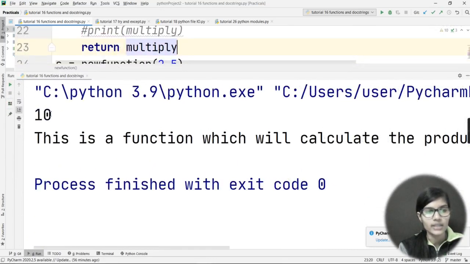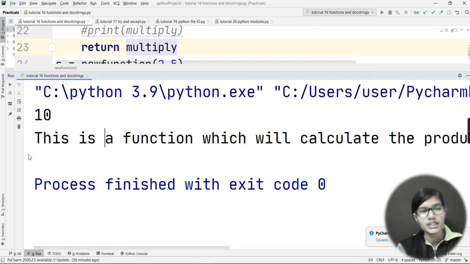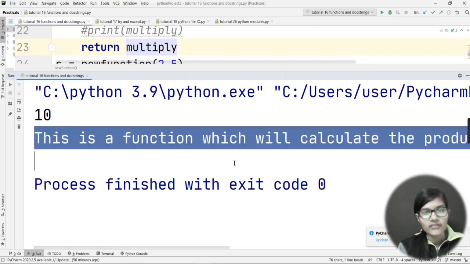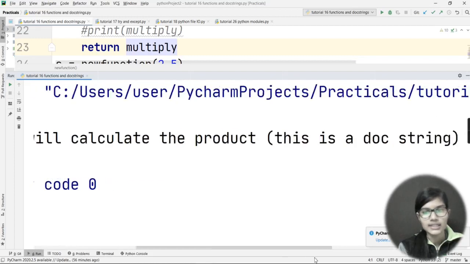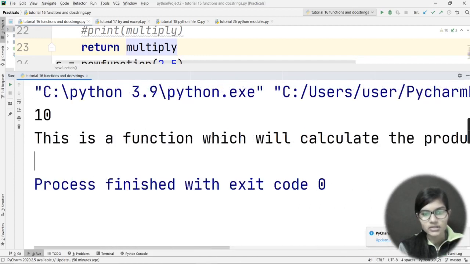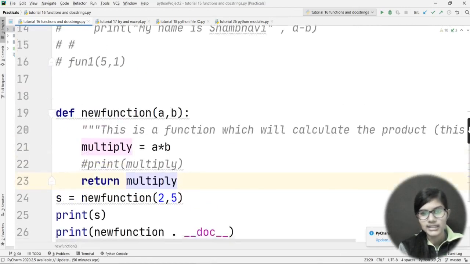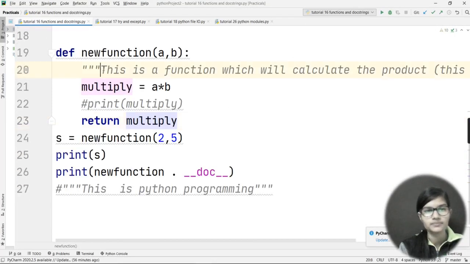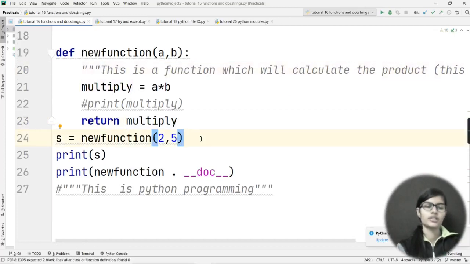getting. Firstly I'm getting the value, and when I write print new function and then __doc__, what it gives me is the docstring which I have written inside my function. That is, this is a function which will calculate the product. Okay, this is a docstring. So this was the thing which I had written inside my function. Let's see this one. Okay, so this is the use of docstring.